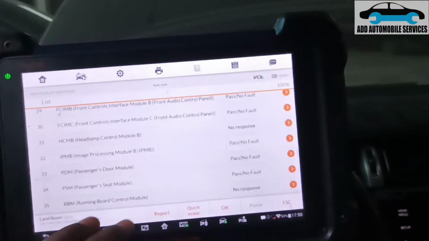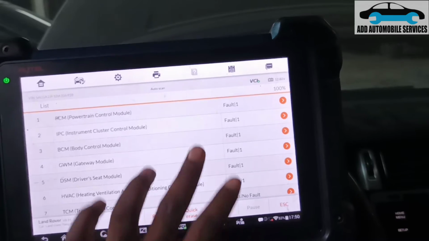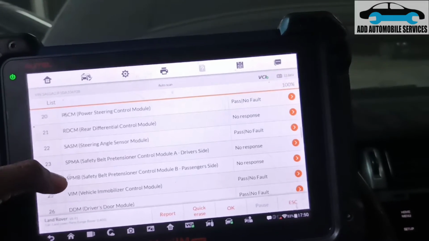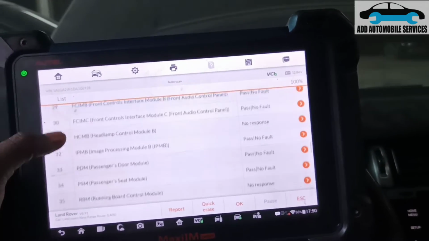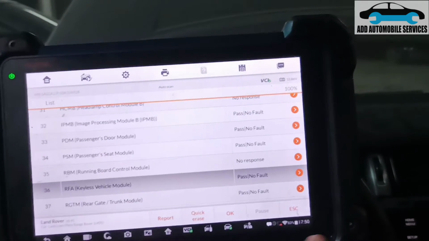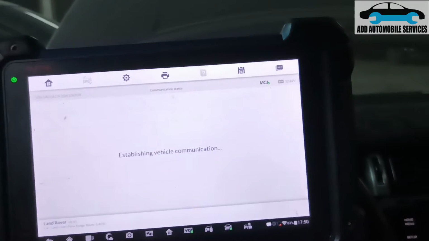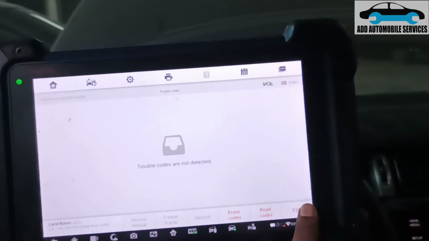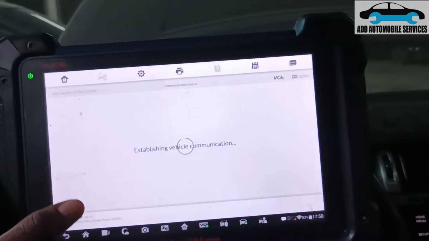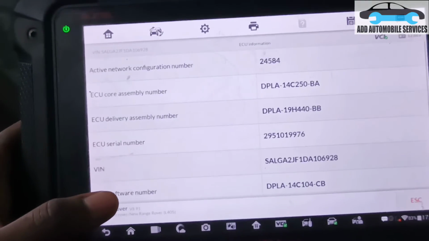So now let me see if I'm able to communicate with the RFA, because that's the most important thing. And yes, there is no fault in the RFA. So what I'm going to do is, although it is the vehicle's RFA, let me see the information to show me that it is the vehicle's RFA.